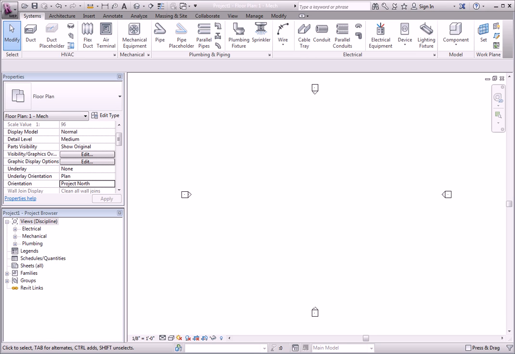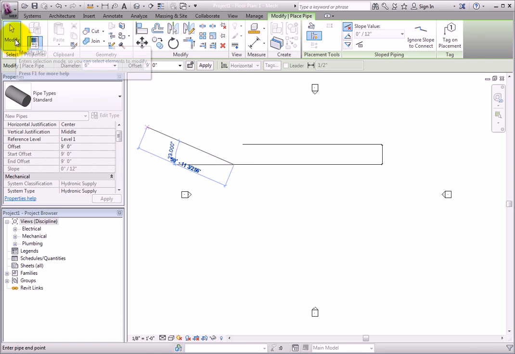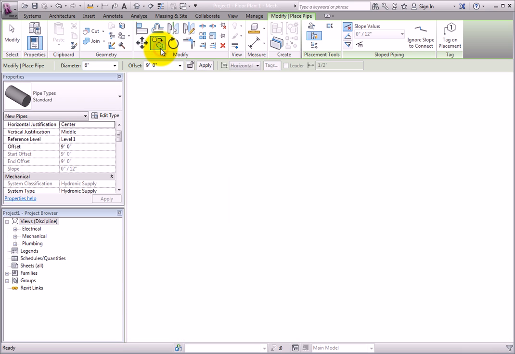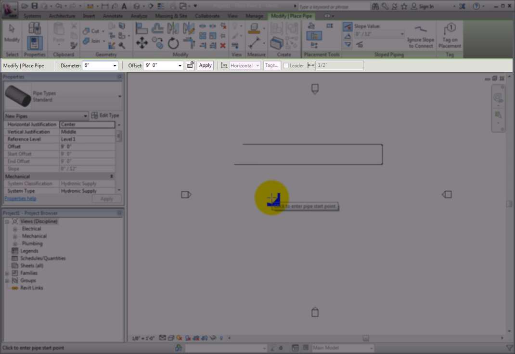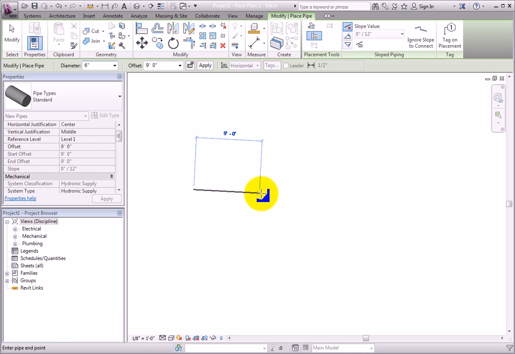Because they have length, pipes are placed by first locating the start point and then the end point for each pipe segment. In essence, you draw a line to indicate each pipe segment. For example, to place a pipe on the Systems ribbon in the Plumbing and Piping panel, I'll click the Pipe tool. When I do, the ribbon changes to the Modify Place Pipe contextual ribbon. On the status bar, I can see that Revit is prompting me to click to enter the pipe's start point. I'll click to locate the starting point of the pipe and then click to locate the end of the pipe.